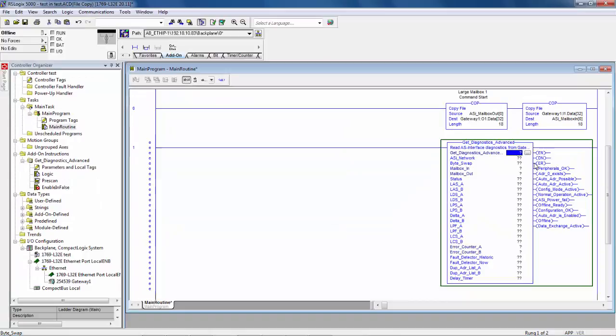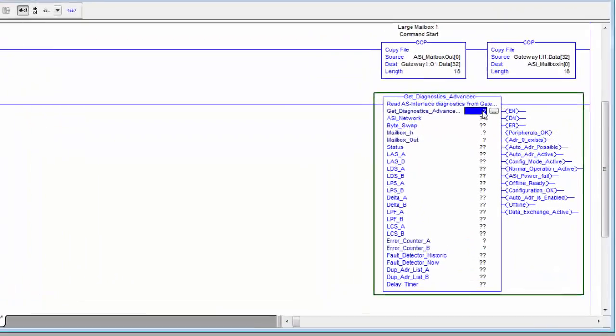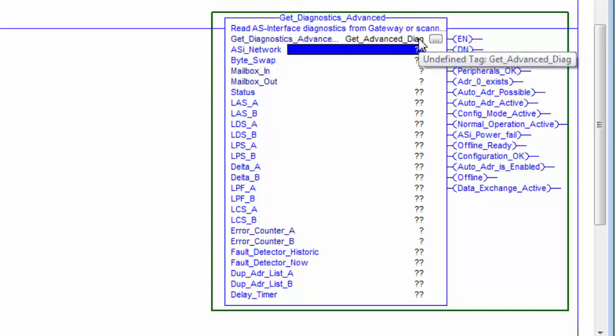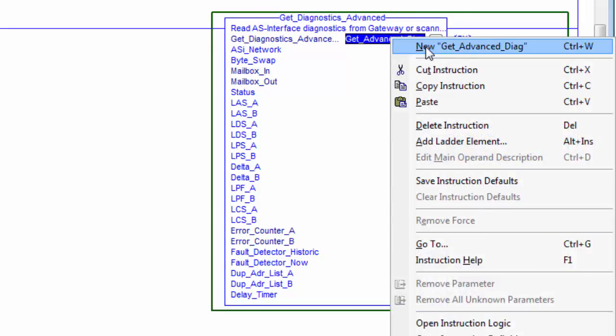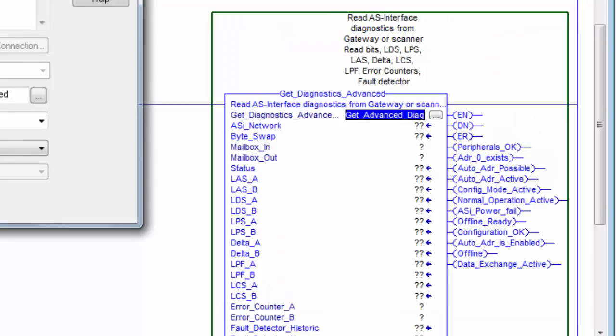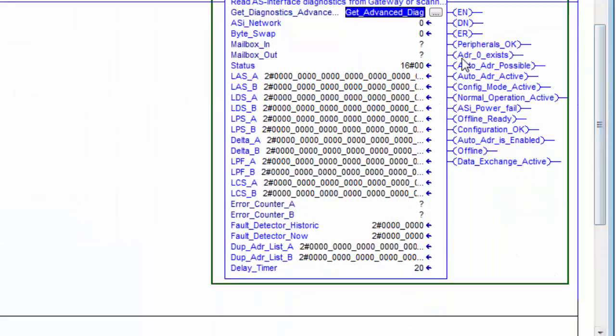As we spoke earlier, there are 5 specific parameters we need to configure for our add-on instruction. These are the name of the instruction, the ASI network, the mailbox in, the mailbox out, and error counters. As we give a name to our add-on instruction, it could be custom to the application. What's important with this first parameter is to make sure that you create the structure for the add-on instruction. So by right-clicking and selecting New, we create this tag in the database. As this completes, we see a lot of the parameters populated accordingly.